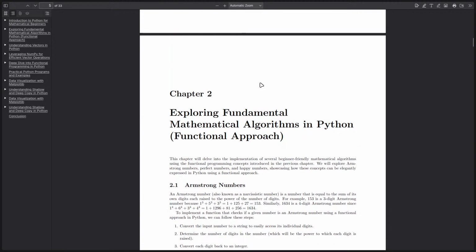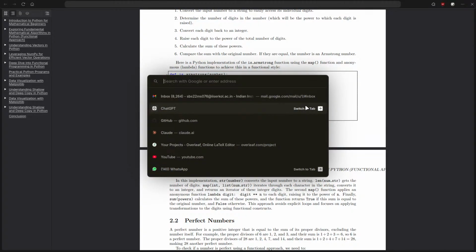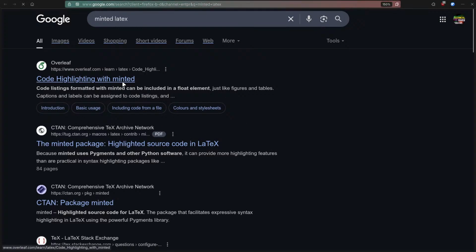Okay, see here, you can use listings here like this. Or I'm introducing you to this minted LaTeX. Minted is actually a package in LaTeX.